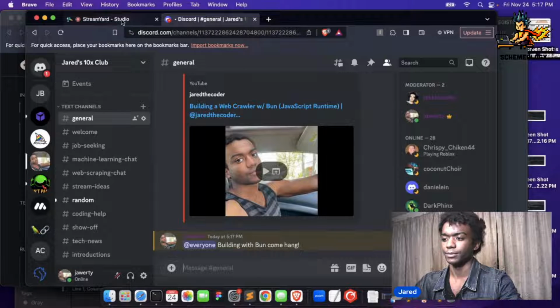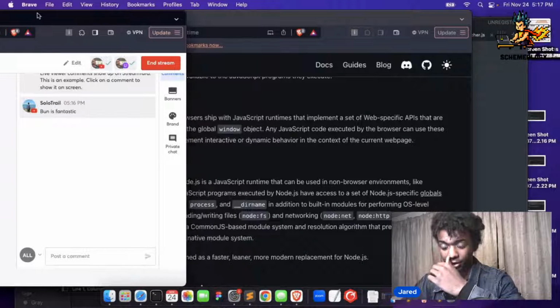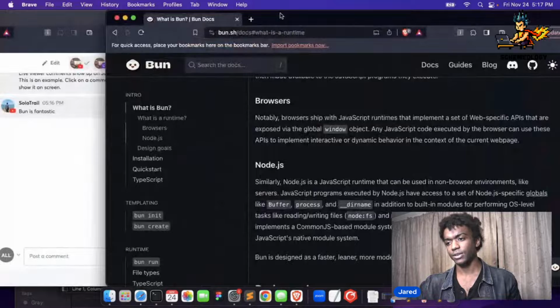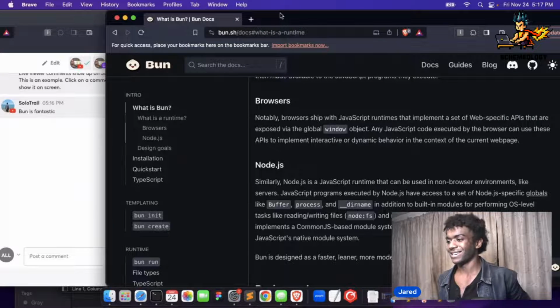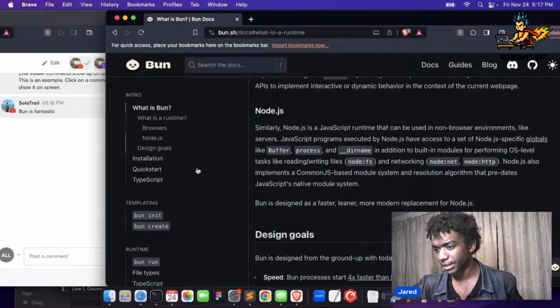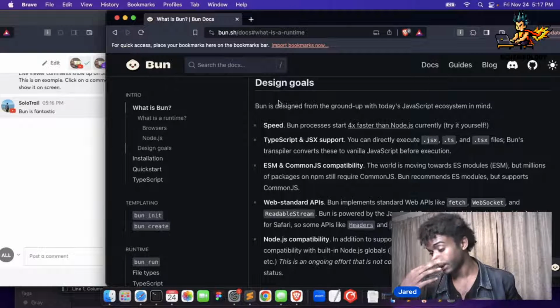All right. So Bun is fantastic. This is my first time really using it, but yesterday I was playing around with it and learning about it, and I'm like, this is pretty cool. And actually, I'm going to talk about a few of the features that I like. Do they have like a list of them? Yeah, it looks like they have a list of their design goals here.